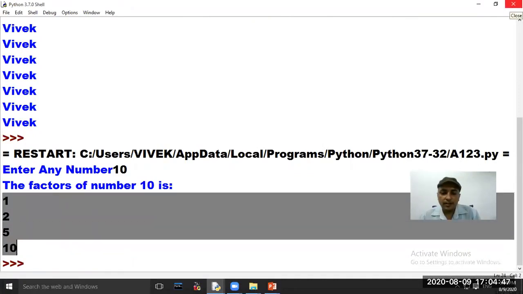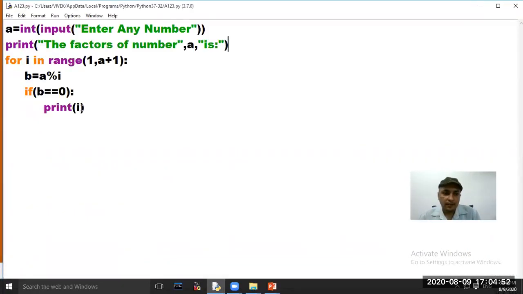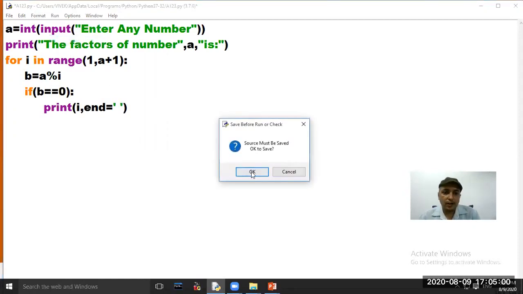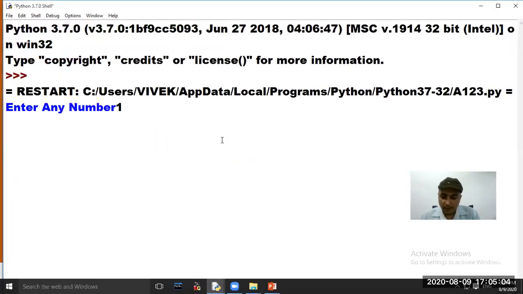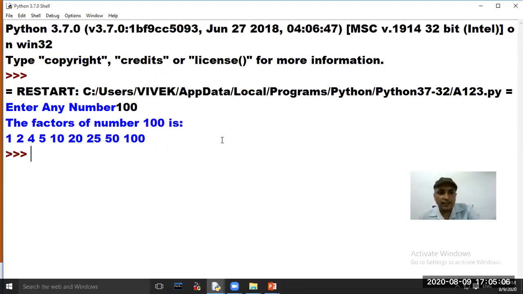If we want the output in horizontal order, we have to use end equal to single quote in the print statement. Now click on option Run Module. Again, the program is asking to enter a number, we have entered 100. So the factors of 100 are printed on the computer screen.